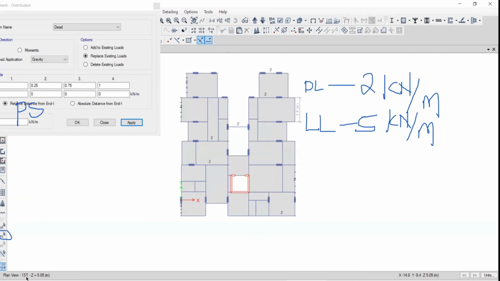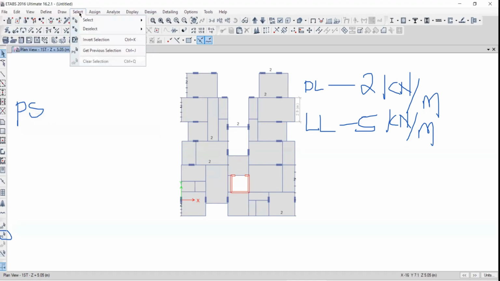once you click over this Apply, assignment has been done, but selection will be off. लेकिन वही सारे beams के लिए, for the same beams I have to apply the load of what? Live load 5 kilonewton per meter. Then I need to again select all those beams or not? Yes. So it is the wasting of time or not? Yes. So the solution is there, what? Just go to Select, go to Get Previous Selection.